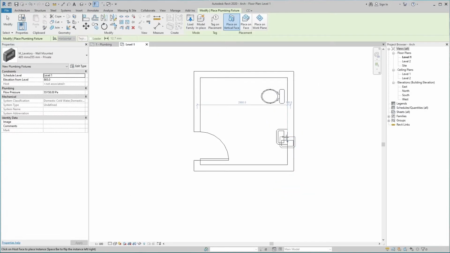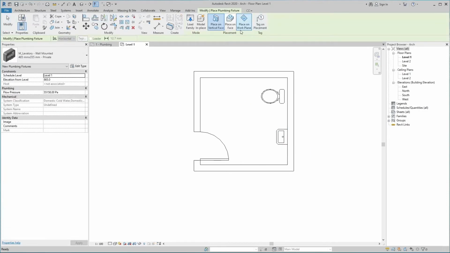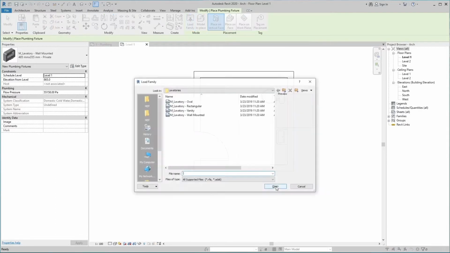We also need a hand shower. Load the hand shower family in the same way.